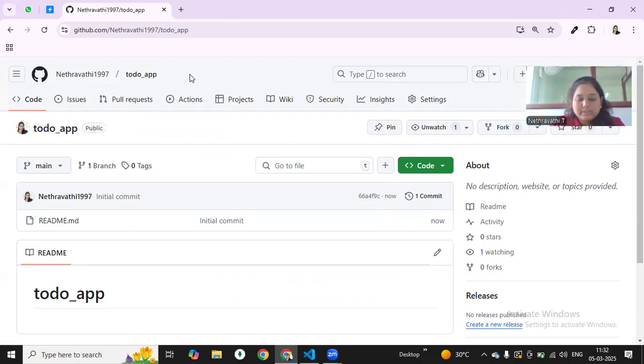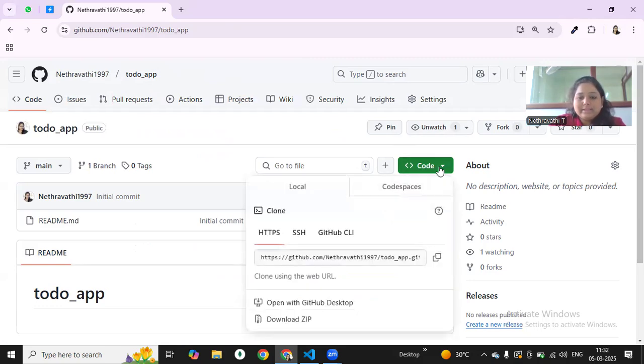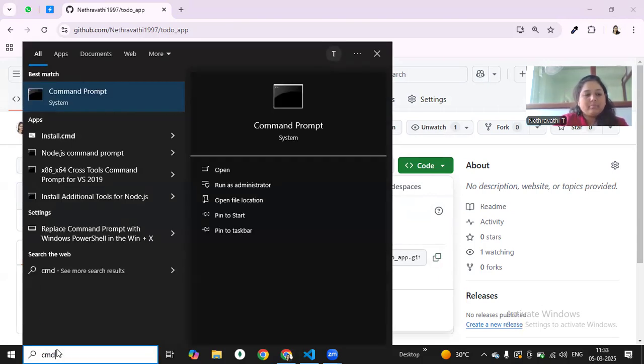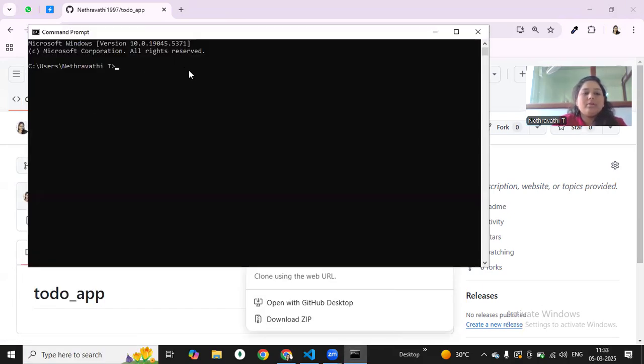Now I need to clone this repository, then I need to go for the coding. So I'll copy this link. Click on this code and copy this link. Now open the command prompt. It is in the C drive. I don't want that in the C drive. I'll move to the D drive.